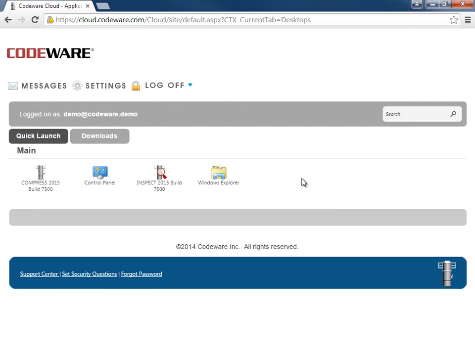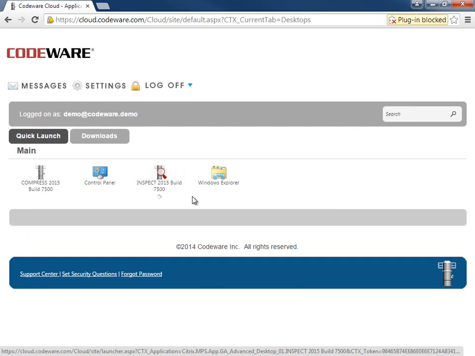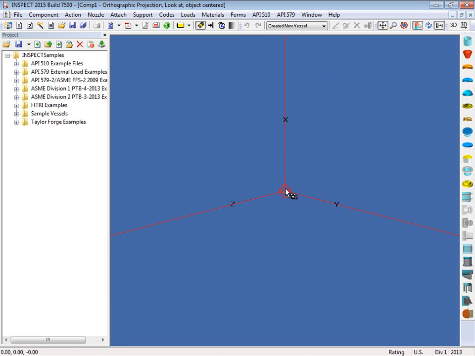From here, what we'll do is we'll click on the Inspect icon, and Inspect will be launched for us. And this is Inspect in the cloud. So this is the same interface that we're used to in our standalone version.